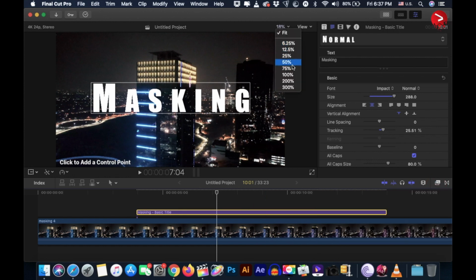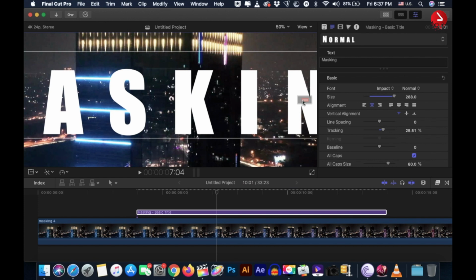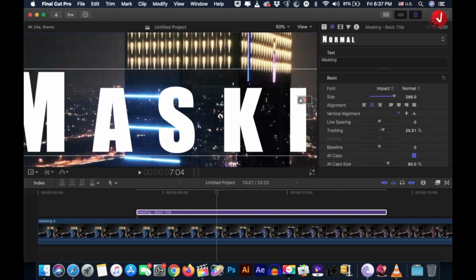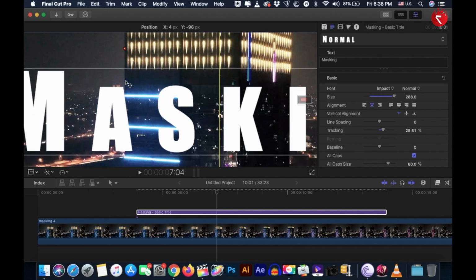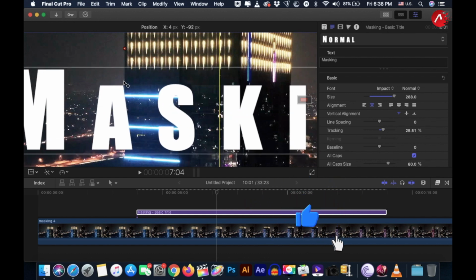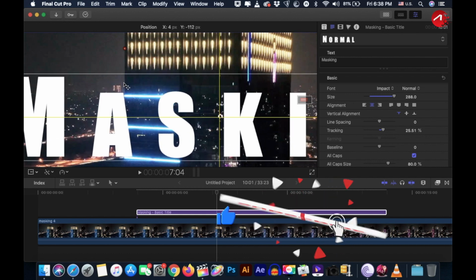Let me zoom in. Now we want our text on the back of this building. So what we need to do here is mask out the building. So we need to add control points on the building. As you can see, when I am adding a control point, it suddenly changed into a move tool and we are accidentally changing our text position.